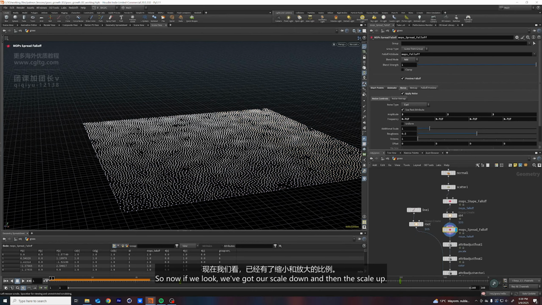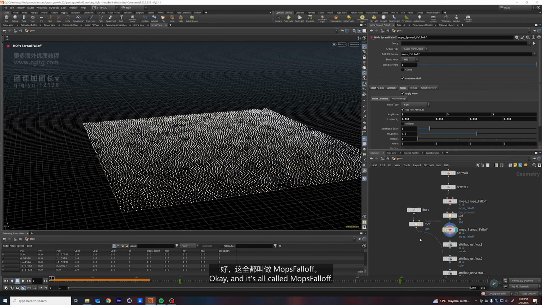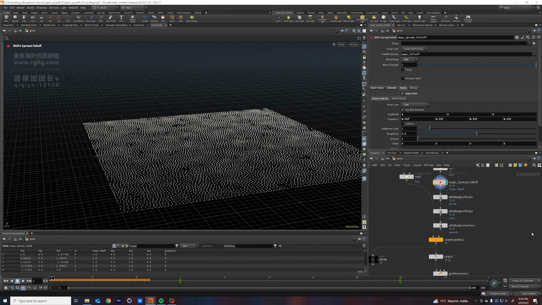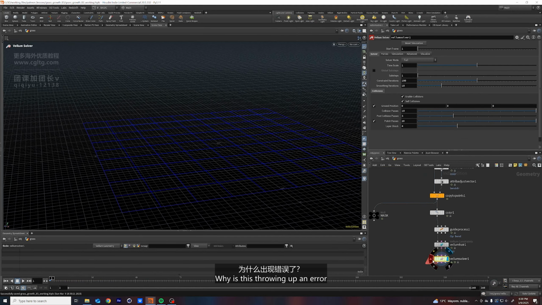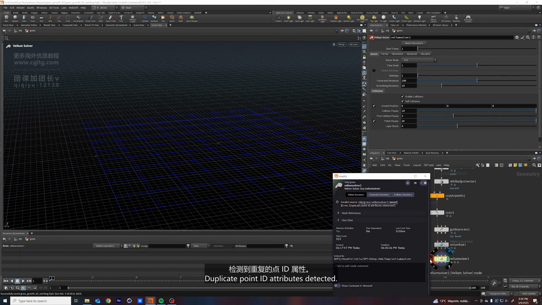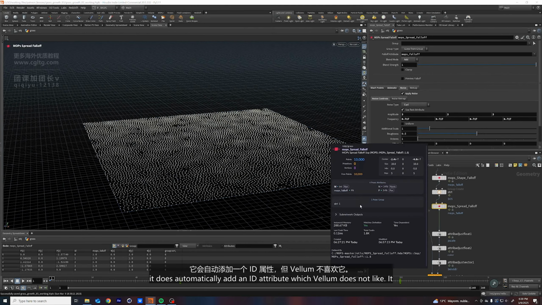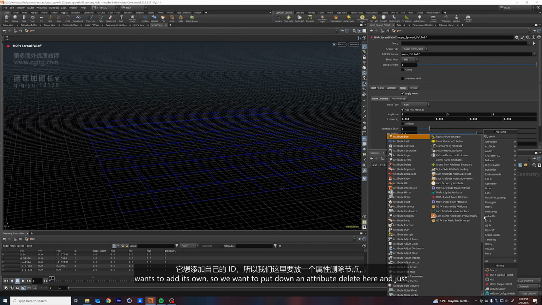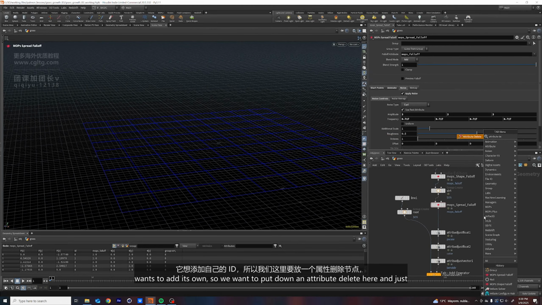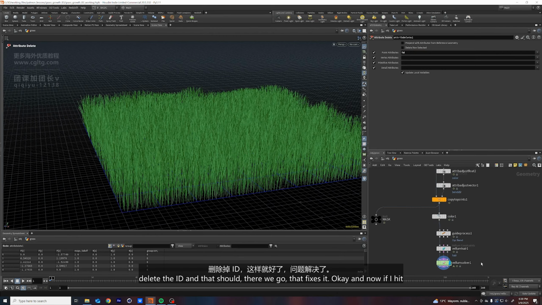So now if we look, we've got our scale down and then the scale up, and it's all called mops falloff. And we can turn this off. Let's come back down here. Why is this throwing up an error? Duplicate point ID attributes detected. Ah, yes. If you do choose to use this MOPs spread falloff modifier, it automatically adds an ID attribute, which Vellum does not like. It wants to add its own. So we want to put down an attribute delete here and just delete the ID. And there we go, that fixes it.